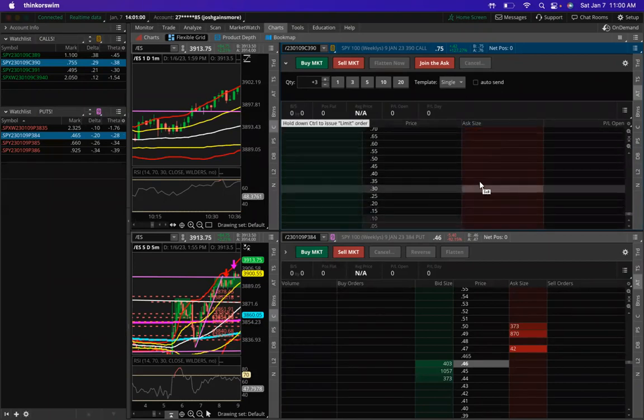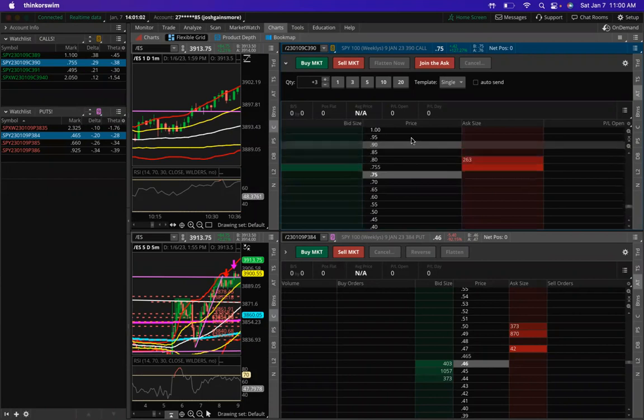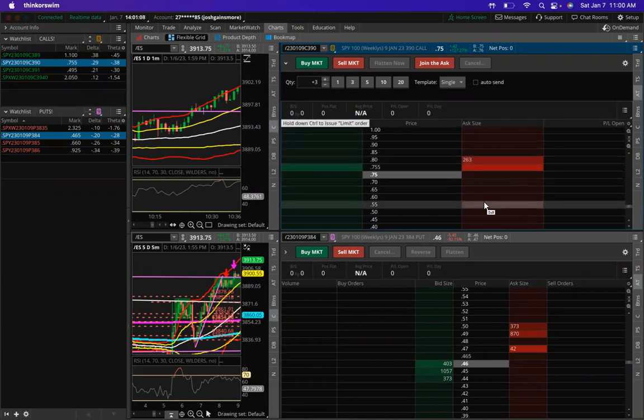Usually you would only be moving your stop loss up as you're in more profit, right? So let's say 75 goes to 100. Maybe I'll move that stop loss to 75 or 80.